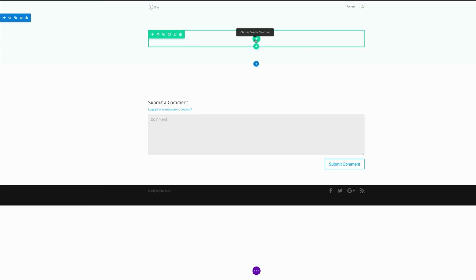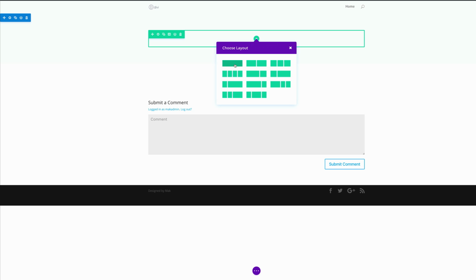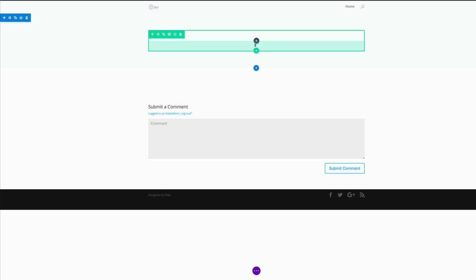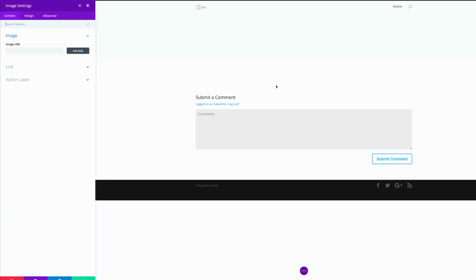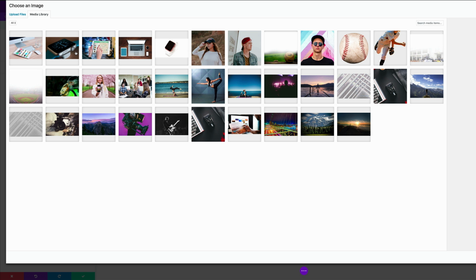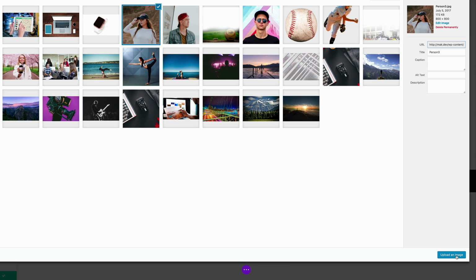So next we need to add an image module. So I'm going to come over here to our choose column structure button, and we're going to choose a single column. And in that column, we're going to add an image module. So I'm just going to search for it, and it's right here. So what I'm going to do is I'm going to search for an image. So first of all, I'm just going to check to see if I have an image that would work for this. So I'm going to go ahead and use this one here, upload an image.